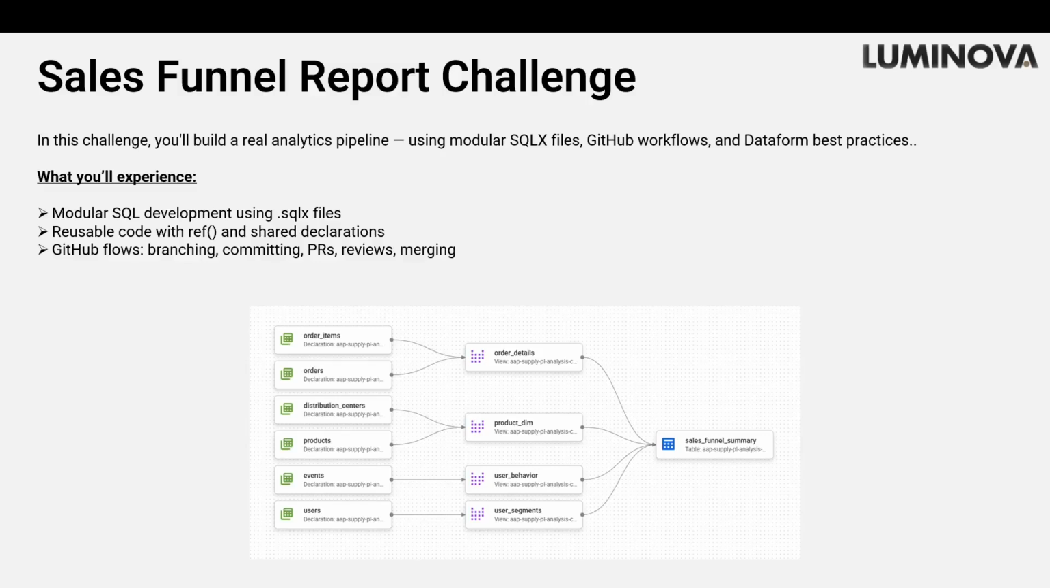Now that we've set up our GitHub repo, connected it to Dataform, configured our workspace, and declared all source tables, it's time to build something real. In this section, you'll be building a fully modular analytics pipeline for an e-commerce funnel using the dataset we declared earlier. This is your coding challenge.